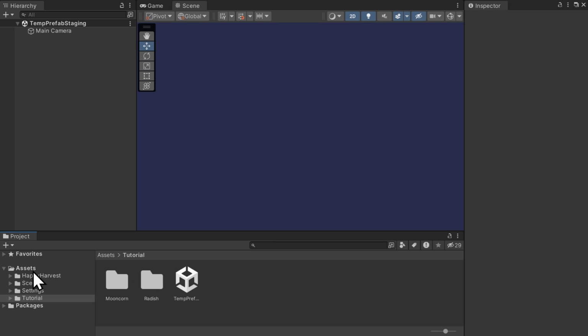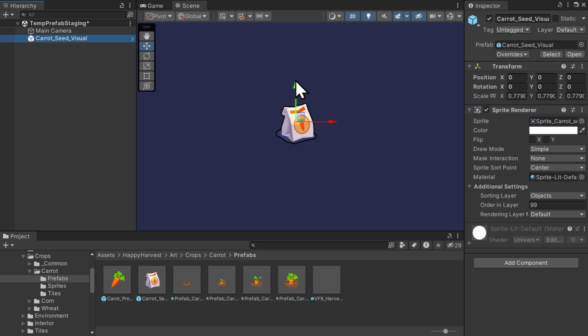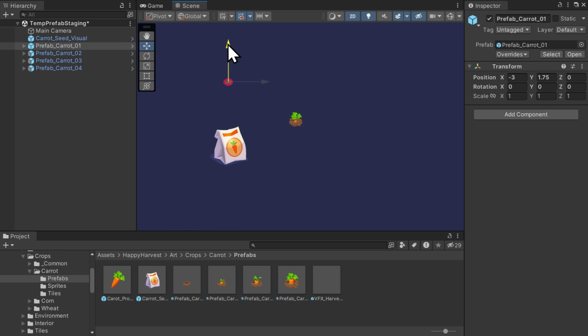The plants are in Happy Harvest, Art, Crops, Carrot, and Prefabs. Let's bring the prefabs in the order in which things happen for the player. So first the player has a seed bag, the seeds get planted, and then there are growth stages. I'm laying all this out because we need to make art for each one of these stages.